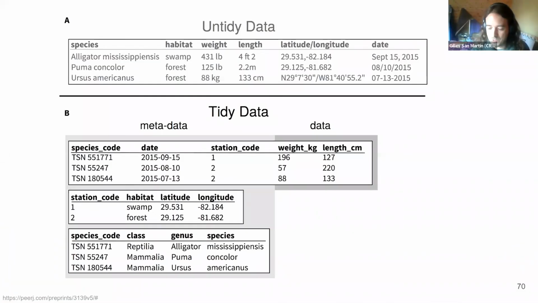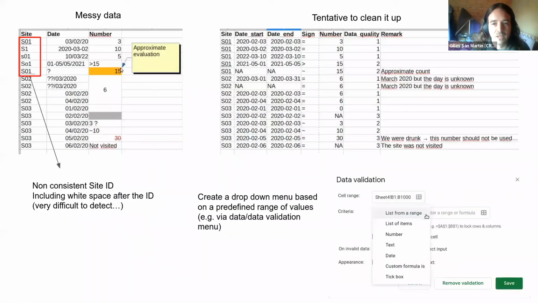Okay, I'm almost done. So what I wanted to do is use an artificial example to show you what you should do in that case. So this is an artificial example with messy data, and that's an attempt to clean the data up. So for example, here you can see that you have inconsistency in the ID of the site. We already discussed that before. So the solution here is to have a drop-down menu and to select a predefined range of values for the sample ID.